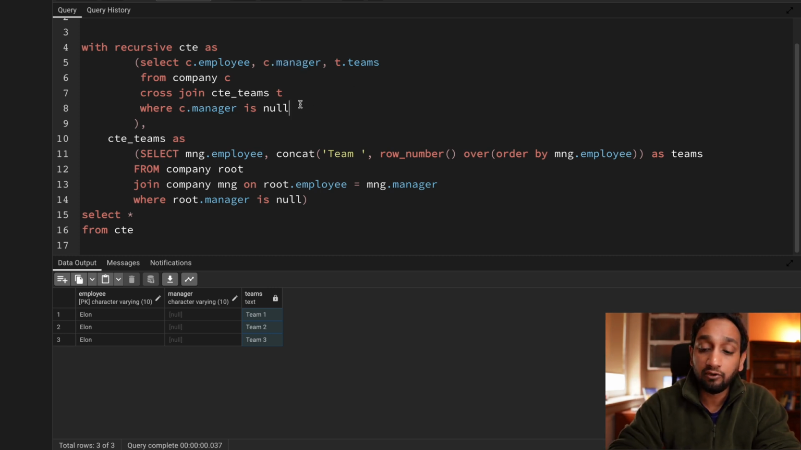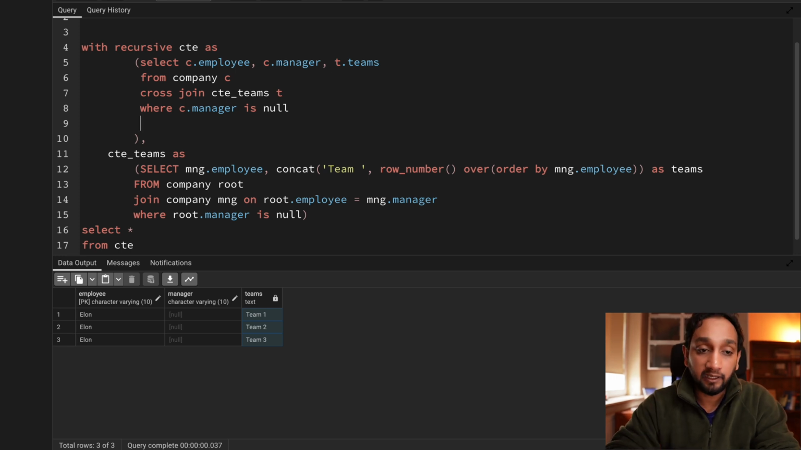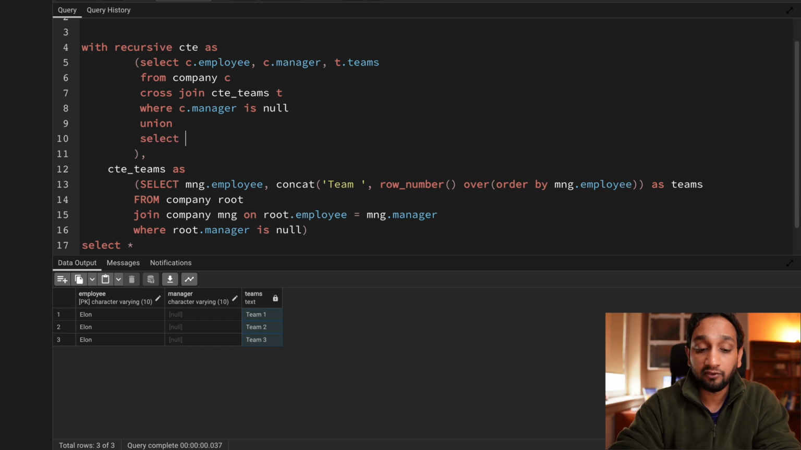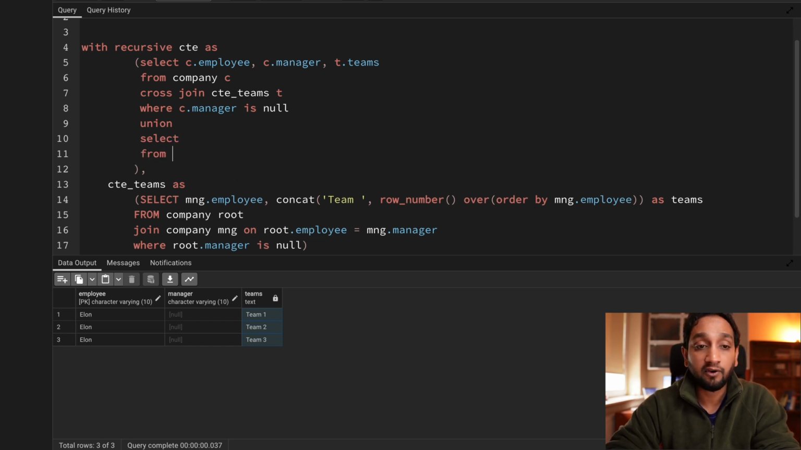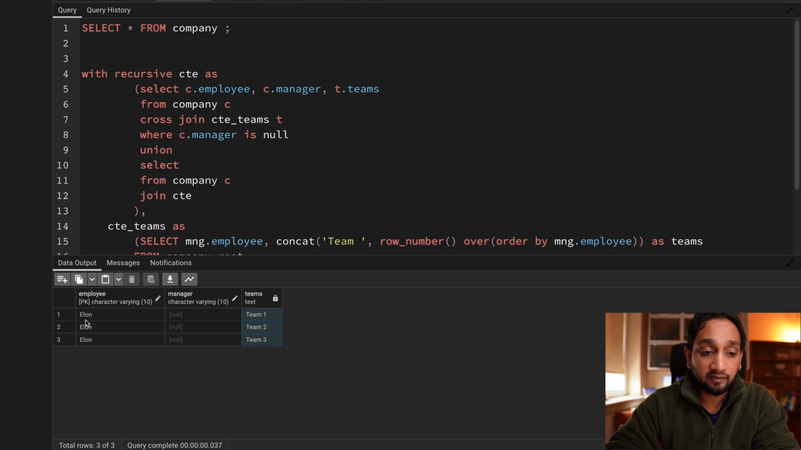Okay, now from here I need to recursively iterate through all the other employees within that company, right? So for that I'll say union. Okay, and then here I need to write my recursive part of the query. So I'll say select star from, I need to again fetch from the company table, I'll call it C, and I need to join it with my CTE, because as part of recursion you need to use the CTE here, right? That is how the recursion will actually happen, right? Now how do I join this? So remember this three data set. Okay, so remember that this is the CEO with the three teams he is tagged to.